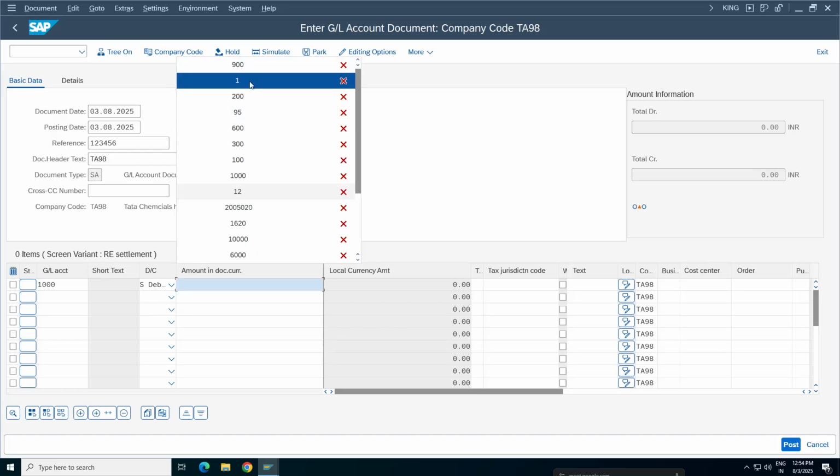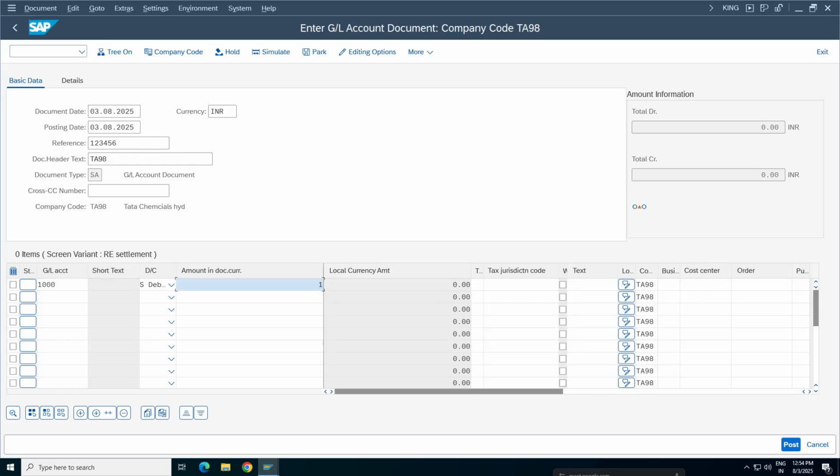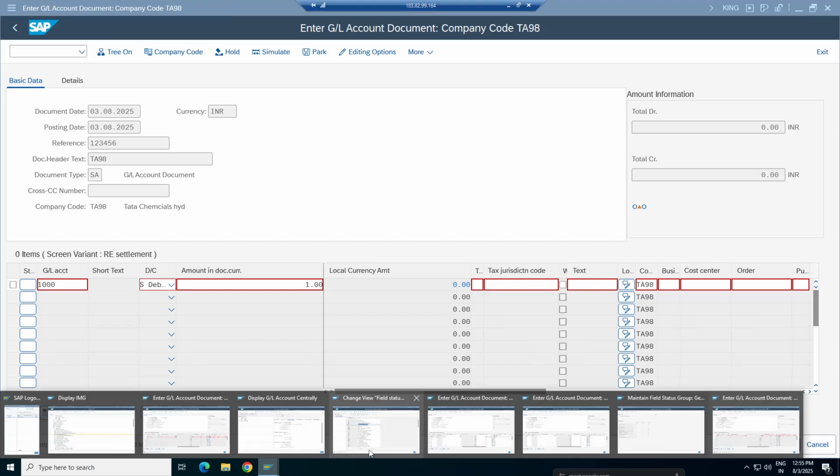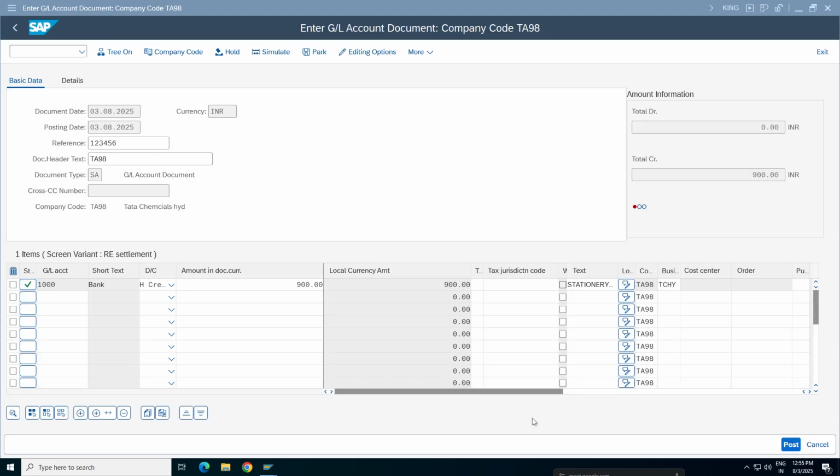So give some value for our testing. I'm not giving any values. Let us see what values the system will throw. An entry is required in the line item text for 1000. That's correct. So the item text field is a required field. It is a required field coming from the posting key.